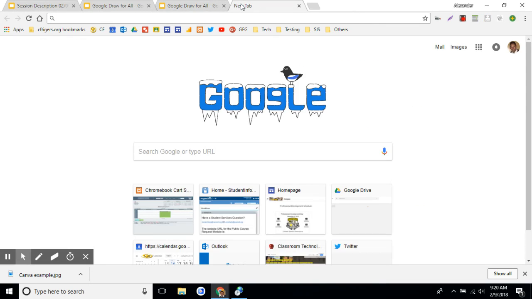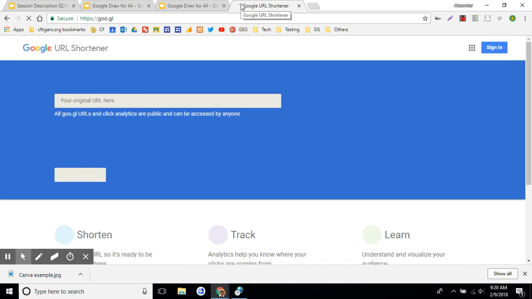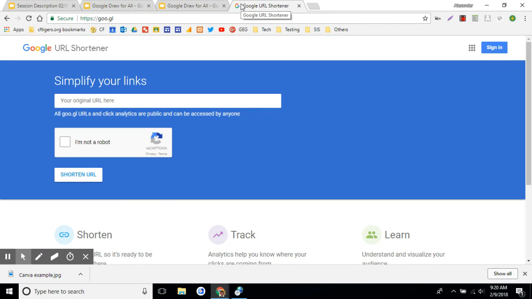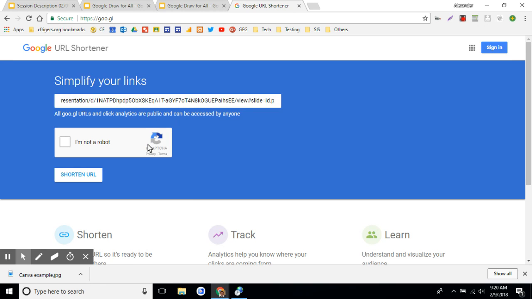Has anybody used Google Shortener? All right, good. So Google Shortener is GOO.GL. This site is actually where you could take these really long, horrible links and you could paste them in. So I'm going to take that site and I'm going to put it in Google Shortener. I'll tell it I'm not a robot. And I'm going to shorten that link for you.